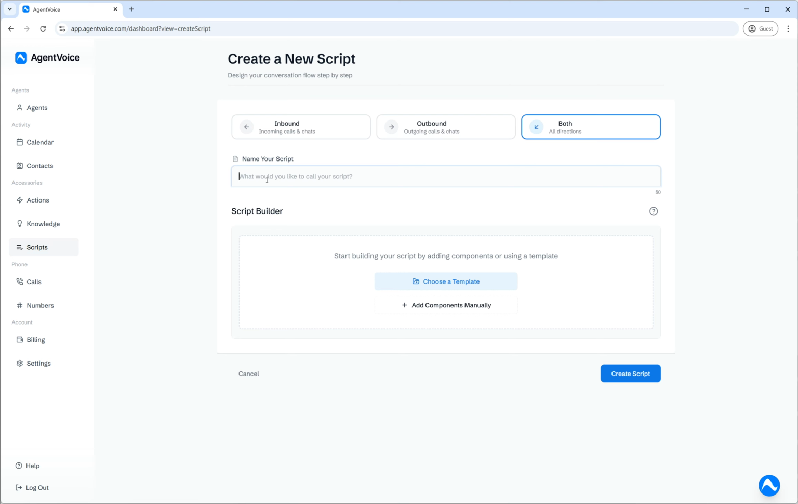Next is naming your script. What kind of name do we want to give our script? For the demo's sake, I'm just going to put demo, but you can name this whatever you would like. This is just for your record keeping, so if you've got tons of different scripts, you'll be able to recognize them easily.